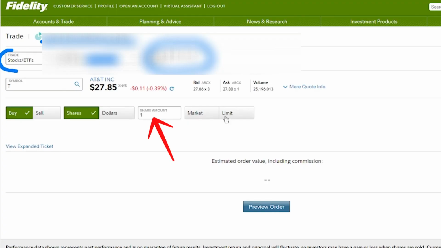If you're purchasing by shares, simply enter the number of shares you'd like to buy. If you're purchasing by dollar amount, enter the amount you'd like to invest, and Fidelity will calculate the corresponding fractional shares based on the current market price.